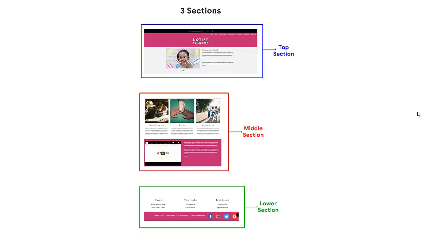If you can remember, we divided our home page into three sections: the top section, the middle section, and the lower section. We're done with the top in the previous video. So now we're moving down to the middle section, just breaking everything down like we did earlier.